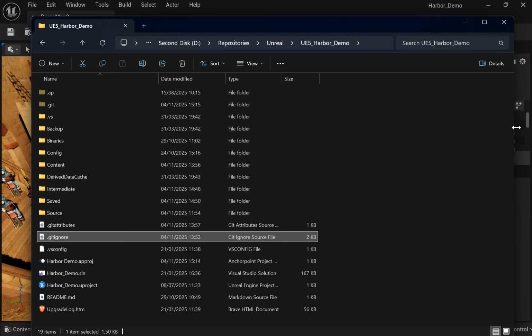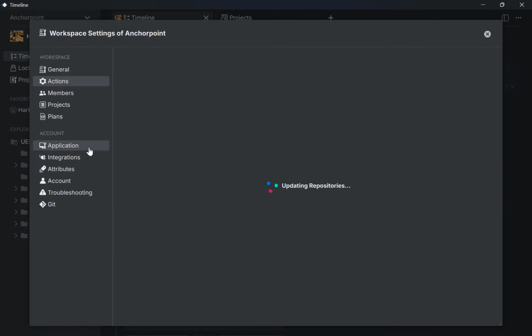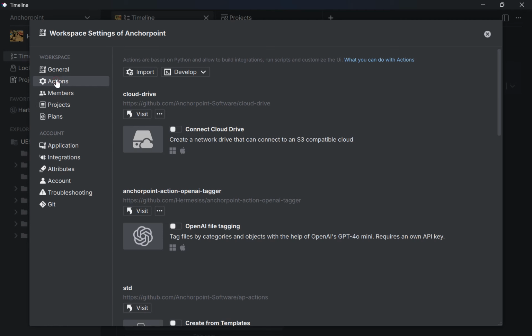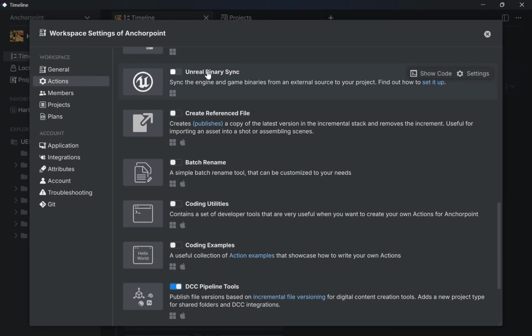So let's go and open up Anchorpoint. And here you need to make sure that you have a Git project already set up, so that Anchorpoint is your default Git application. Then we're going to enable the binary sync module. For that, go to your workspace name, click on that and click on workspace settings. And then click on actions and then scroll down until you see Unreal binary sync. Enable that. And then we're going to check the settings.